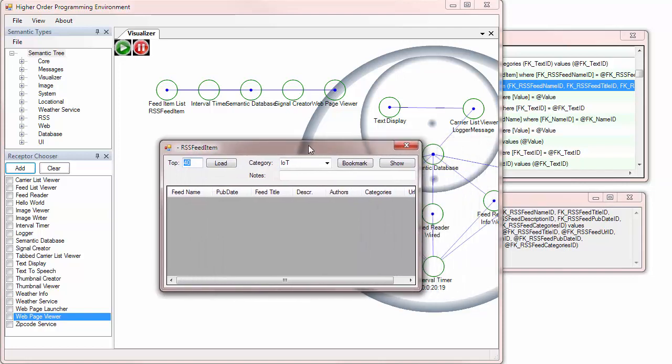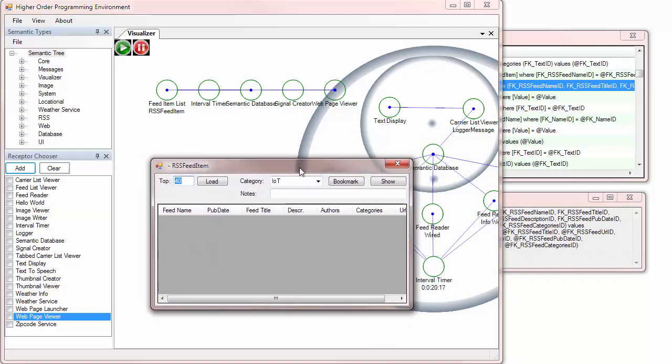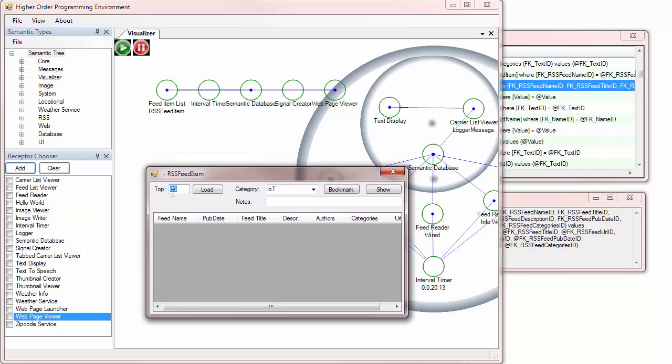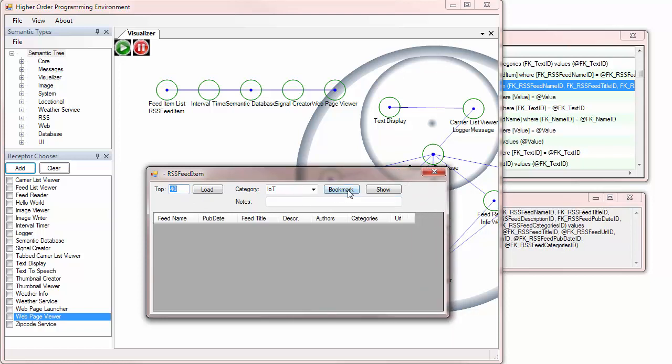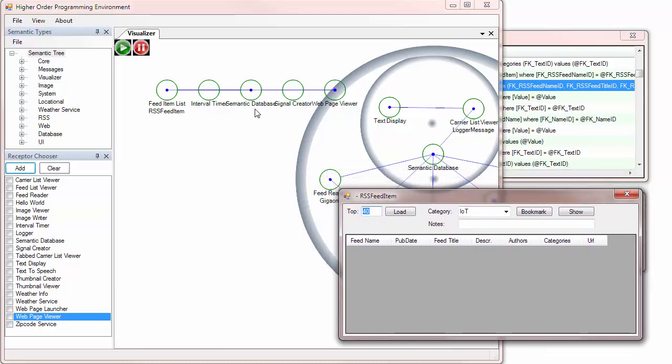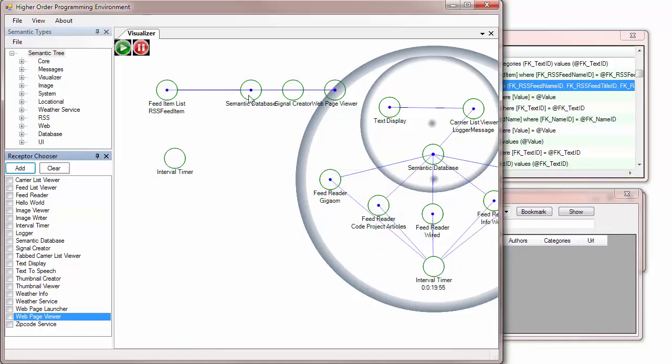But here's a more useful RSS feed item UI control. It allows us to select how many items we want to load. We can create categories and bookmark feeds with a particular category and a note, and then we can query our bookmarks later on. So let's wire this all up so that it's actually functional. I'm going to move these around a little bit so we can see what's happening.